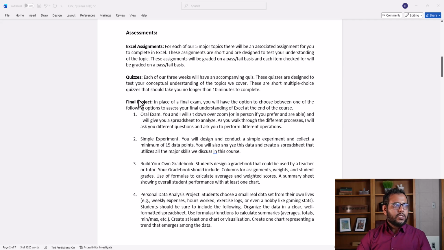For the quizzes, we will have 3 weeks. For each of our 3 weeks, we'll have an accompanying quiz. So these quizzes are designed to test whatever you have learned in the course. They will be multiple choice questions in the quizzes.